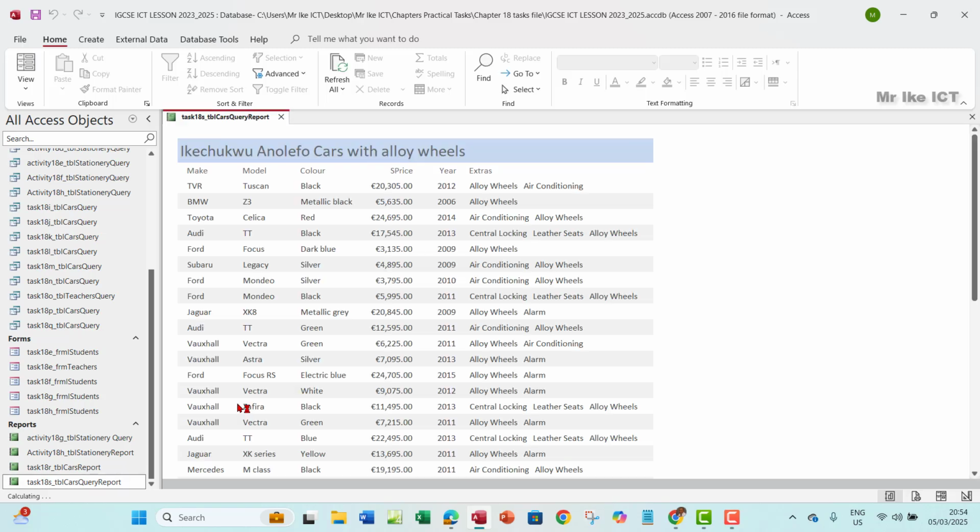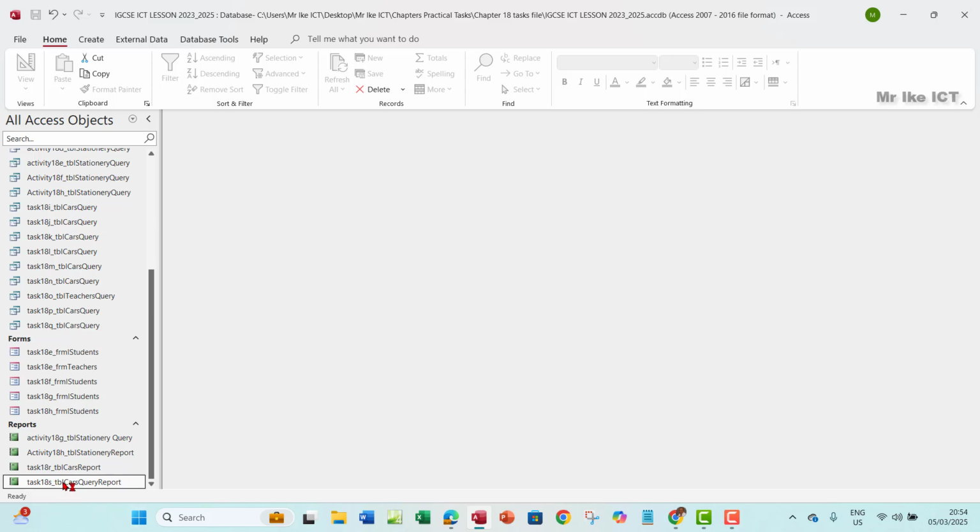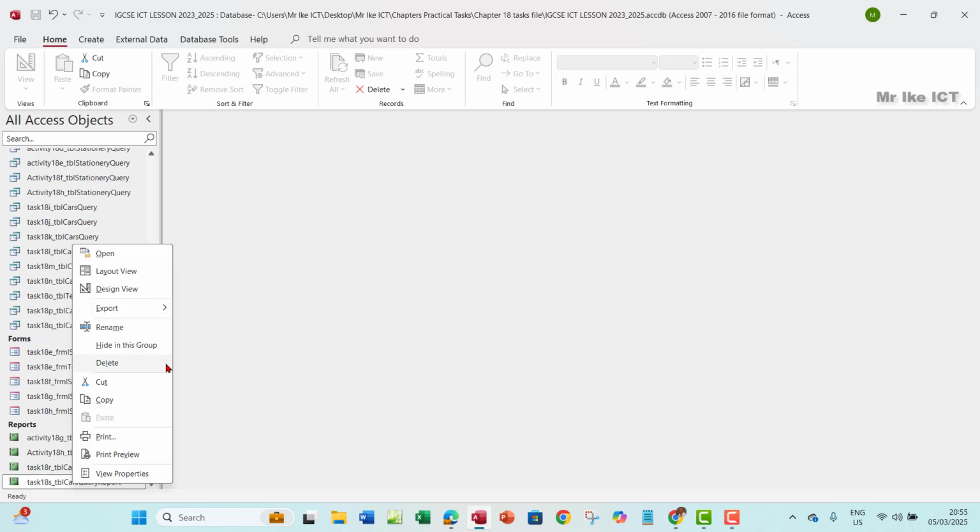So this is my database here, right? So this is what I want to export. So what you want to do, make sure it's closed. Just go to the database where it is, the report where it's on the left pane, right click on it, then go to export here, and then from export you want to choose the Word RTF file, right?